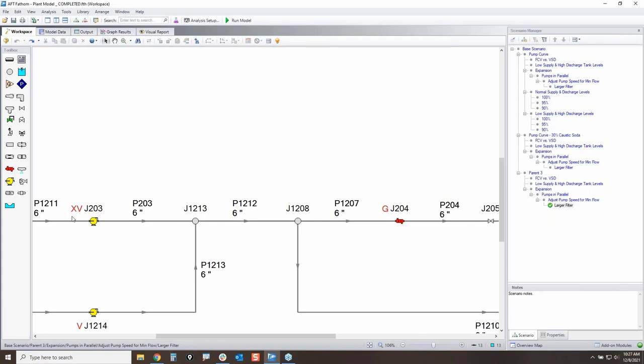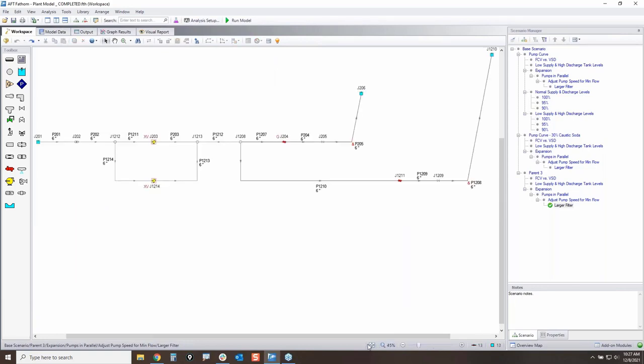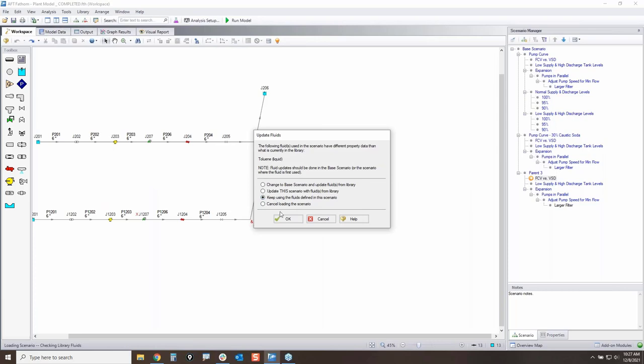And so doing this from the workspace makes it a lot easier rather than having to go into the property window of each individual junction. That way you can do it right from the workspace. So I can select those and turn them on. And the same thing goes for control valves.